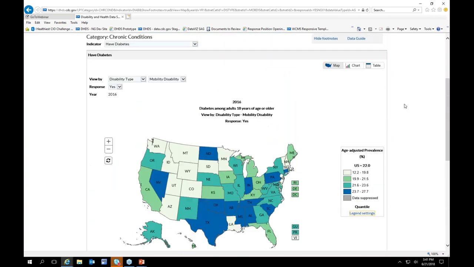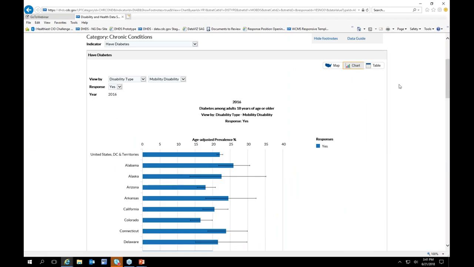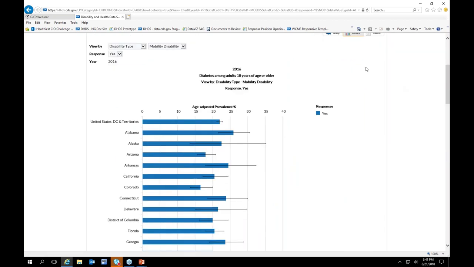Scrolling back up, it does default to the map, but we also have a chart and a table view available as well. I'm going to click chart, and it will flip to the chart view. This is going to show the same thing that was on the map, but for this case, I'm going to go back up and, instead of showing just one disability type, I'm going to go back and click all.